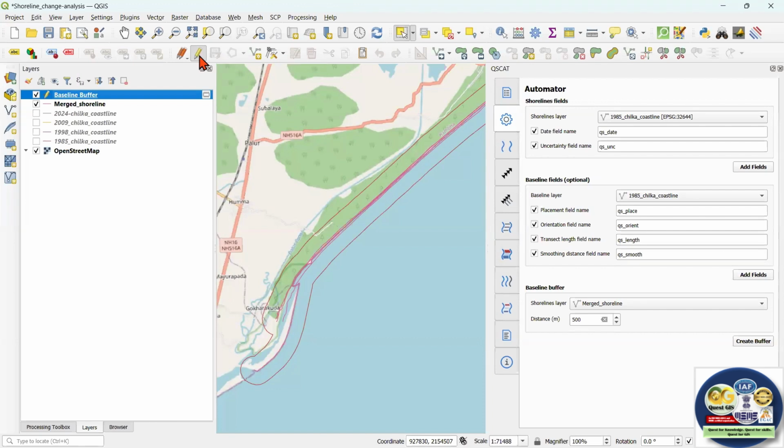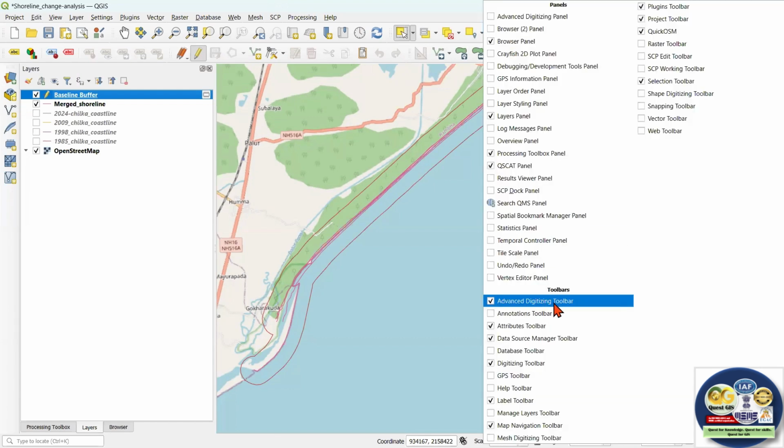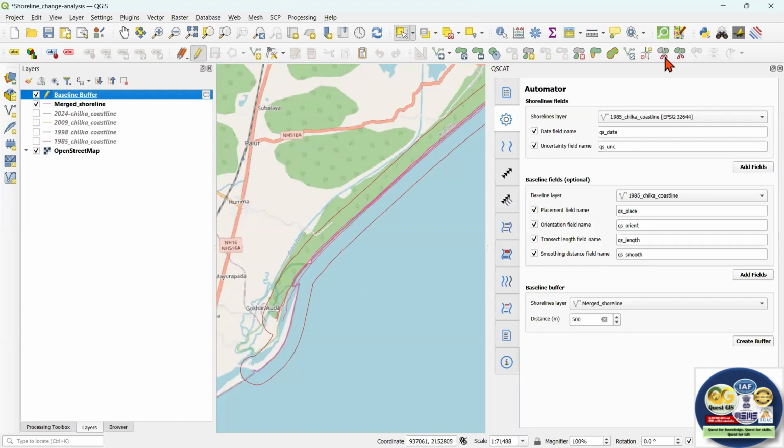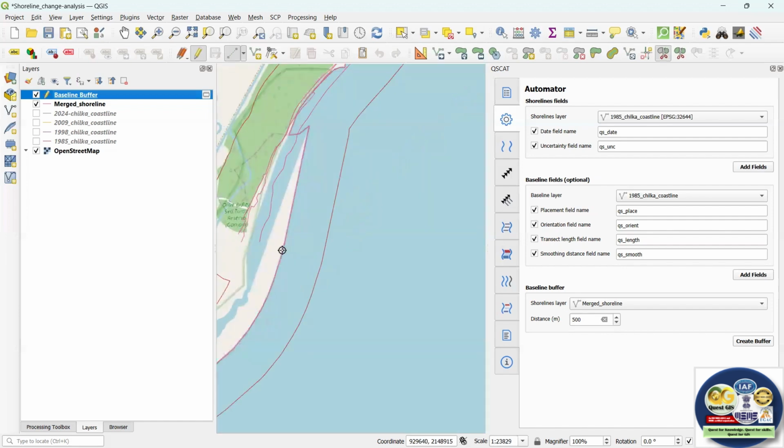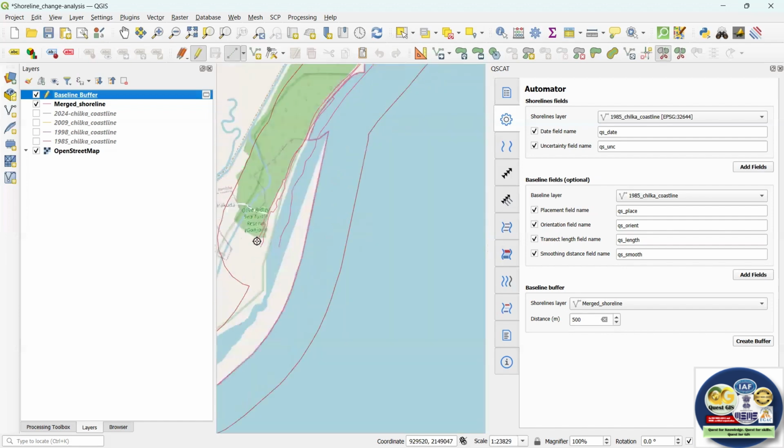For that, I need to toggle the editing mode. And I also need the advanced digitizing toolbar. So this toolbar you will require, and you will get it here. In the advanced digitizing toolbar, you need this split features option. So let's split this baseline, because you see approximately my shoreline is ending somewhere here.